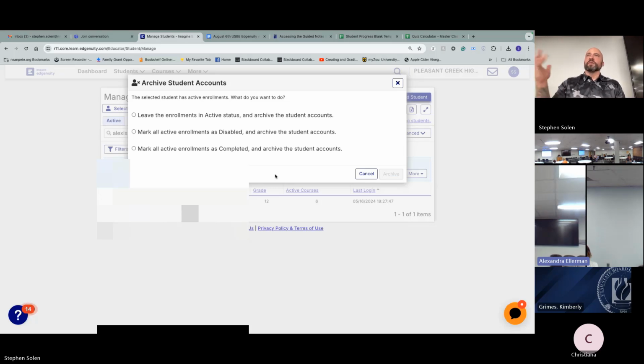Or an adult ed student says, hey, I don't want to do adult ed anymore, we archive them. But what we do is we leave the enrollments active. And we choose that top one because we've had multiple adult ed students come back and say, hey, I want to start again. Well, then they don't have to start over. They can just continue where they left off.